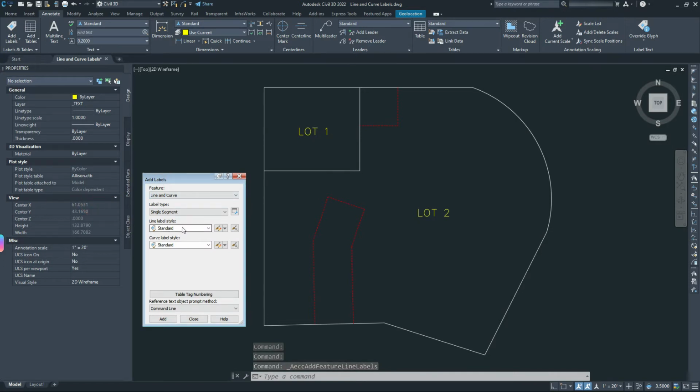Now we can set what label style we would like to use as our default. I'm going to just keep it as standard for both for now. And I'm going to click the Add Labels button. Now it's asking me to select a point on an entity, so I'm just going to go around and click on all of the lines and the curves that I want to be labeled.